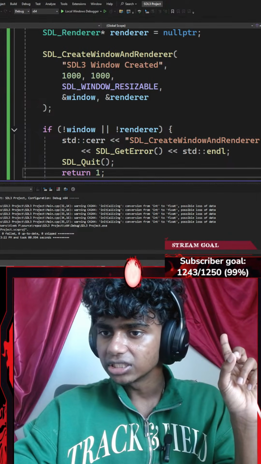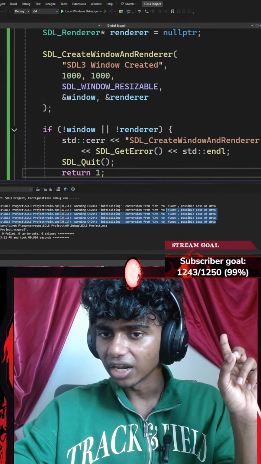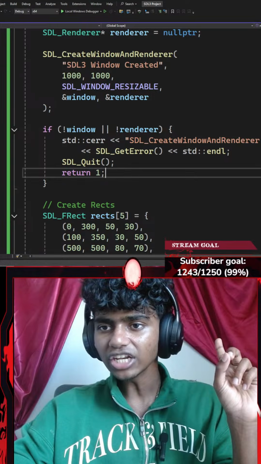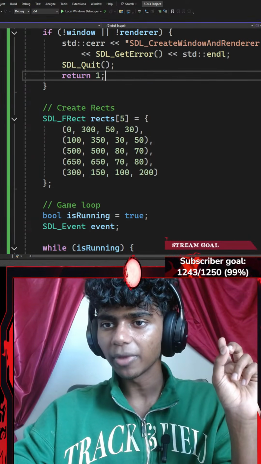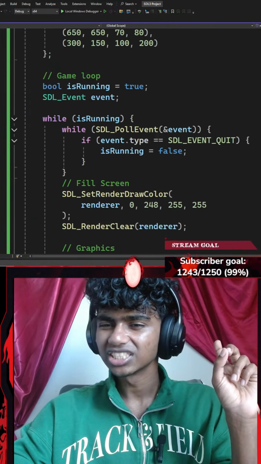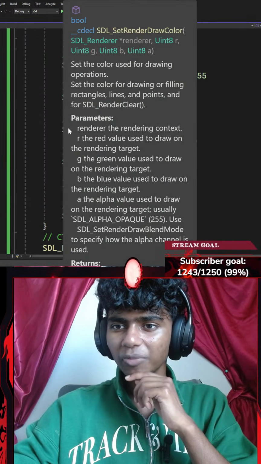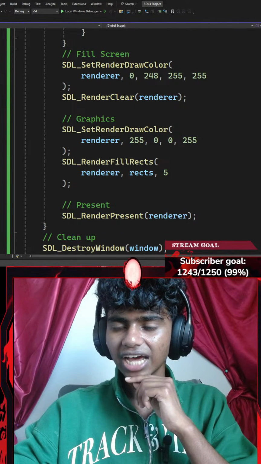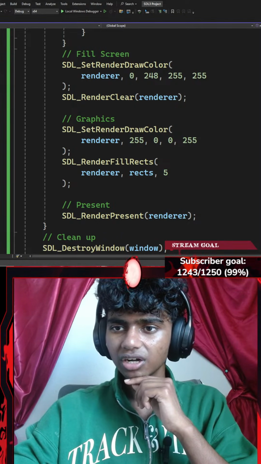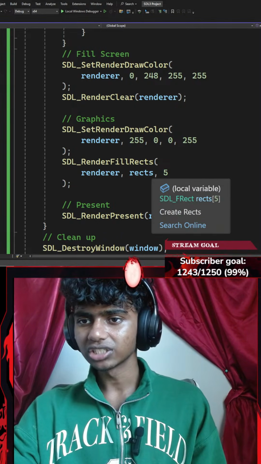Okay, maybe it says possible loss of data. Is it because I didn't use my rects properly, or is it because all my rects are set in one place? Maybe I did something wrong with my SetRenderDrawColor for my first renderer. I might actually ask that to ChatGPT.